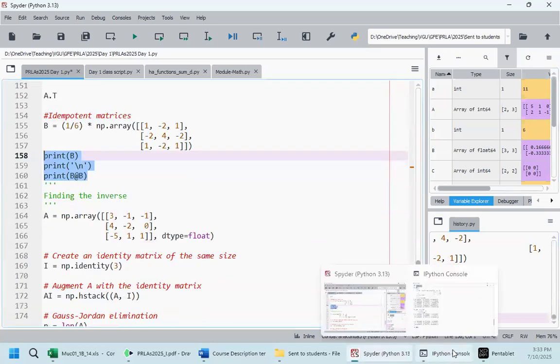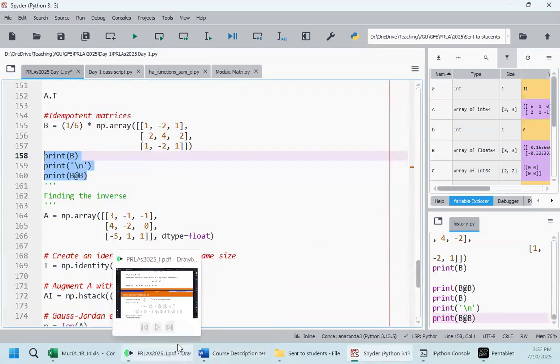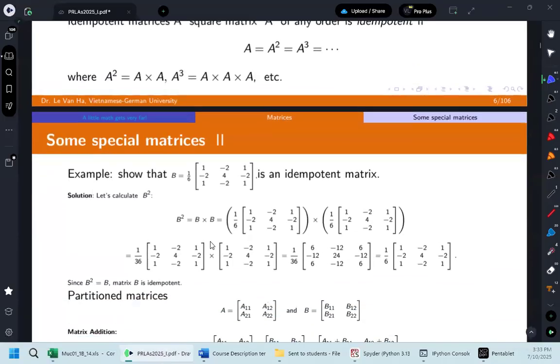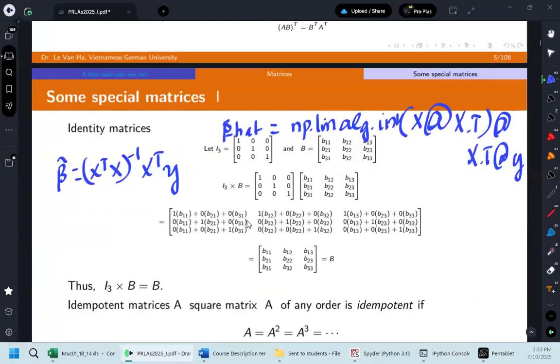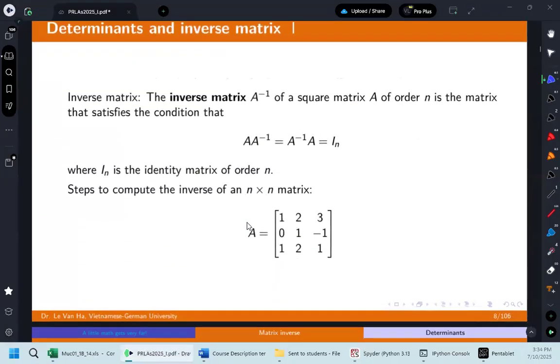Now we talk about the inverse, right? The steps to find the inverse. The inverse of matrix A is defined as matrix A to the minus 1, in the sense that A times A to the minus 1 is equal to I_N, that is the identity matrix.